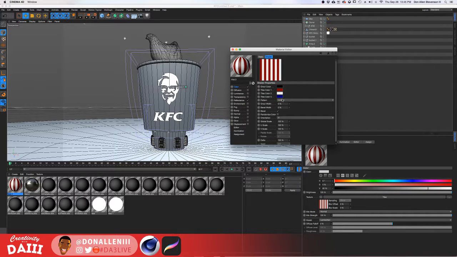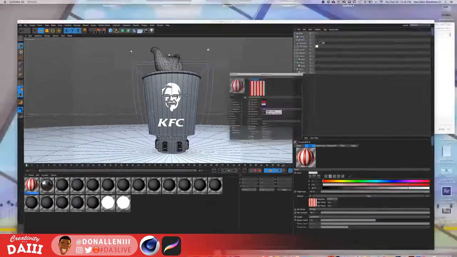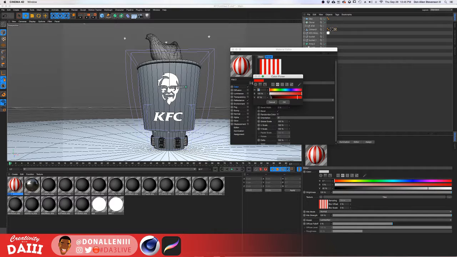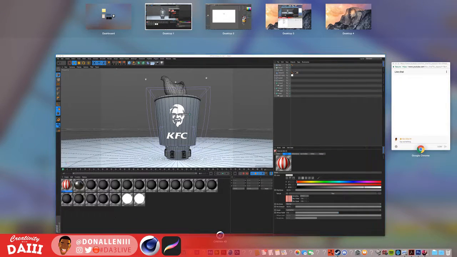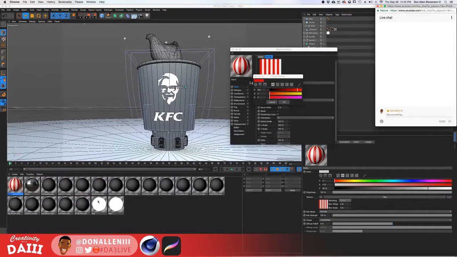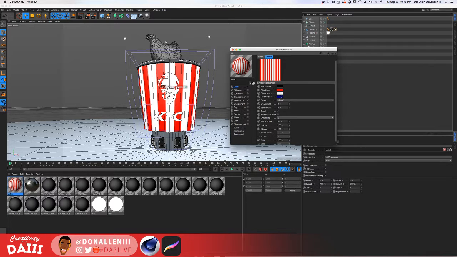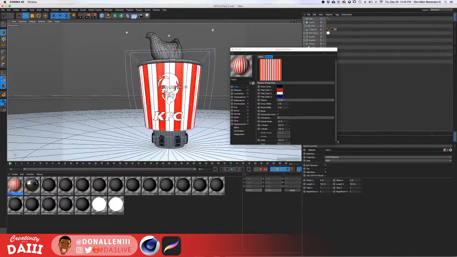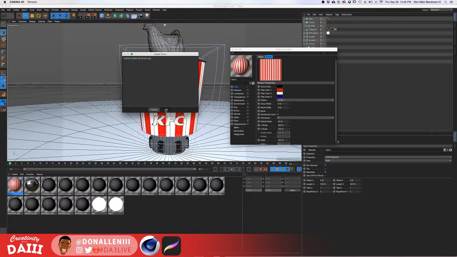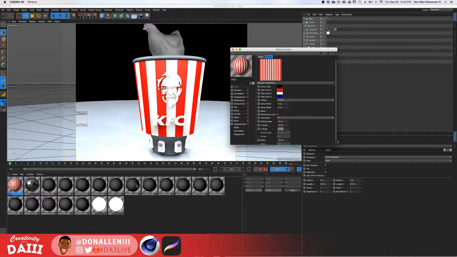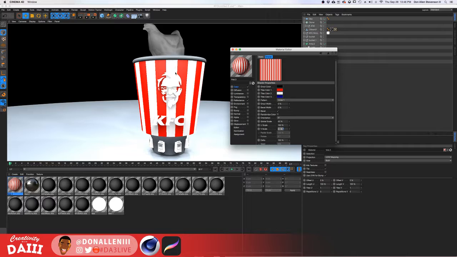If we go to white for that, and then if we go to this bright red, let me find out what color KFC red actually is. What is the RGB of KFC? See if we can apply it to the bucket now. Oh wow, that worked. We can change the global scale. Cool.